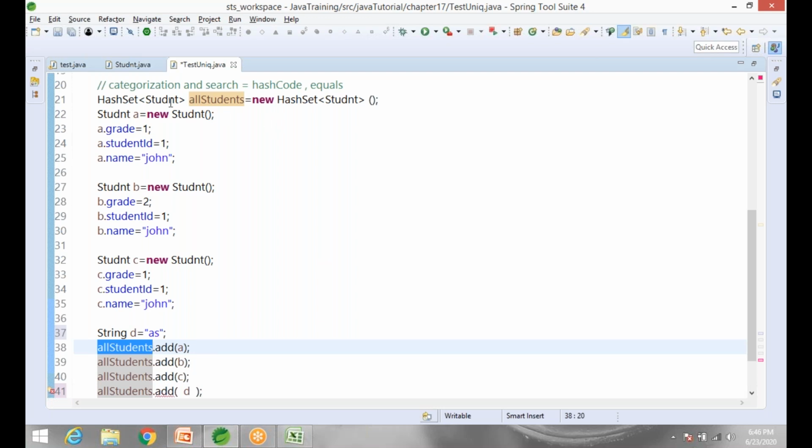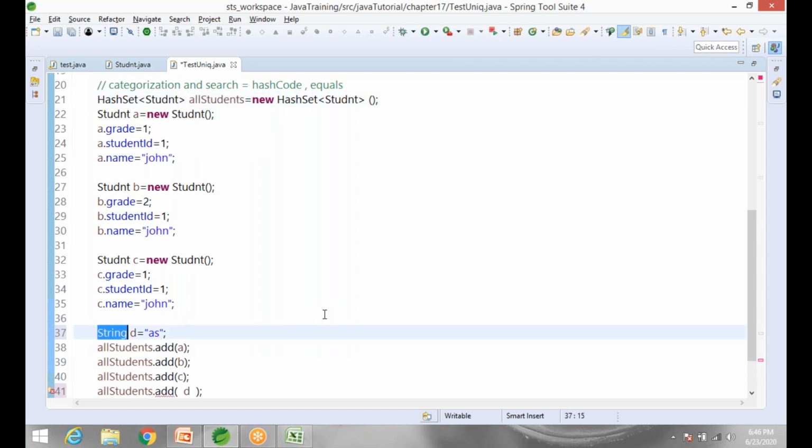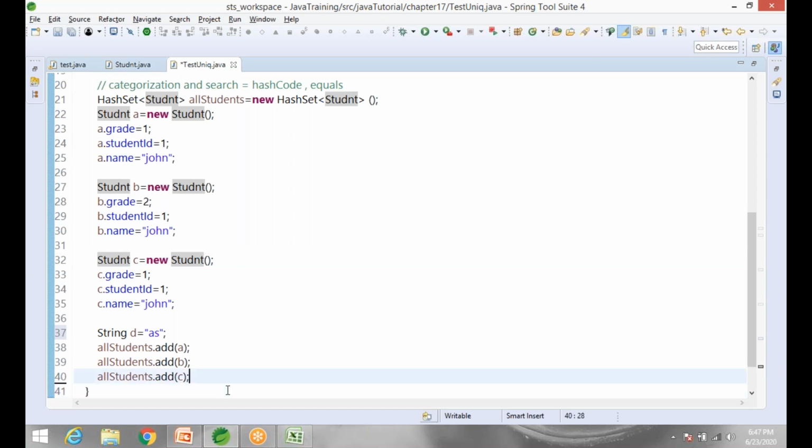So is the student class the same as the string class? No. So how would this accept D? D is not a student class. D is a string variable. It cannot accept it. It did accept A, B, and C because they are all of data type student. All right, so that's what the collection is.